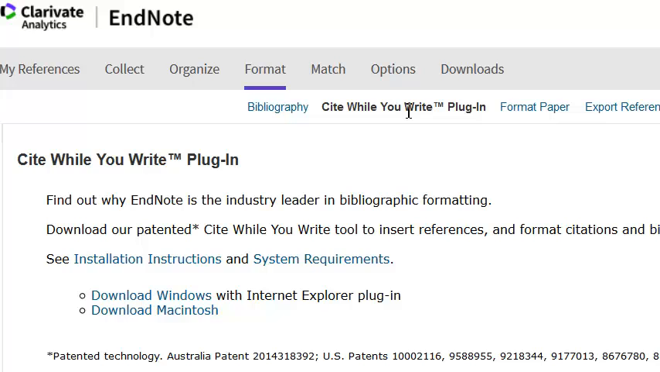The Cite While You Write plugin is going to be needed. You're going to need to put this in Word in order to directly import your references into Word in a really easy way.